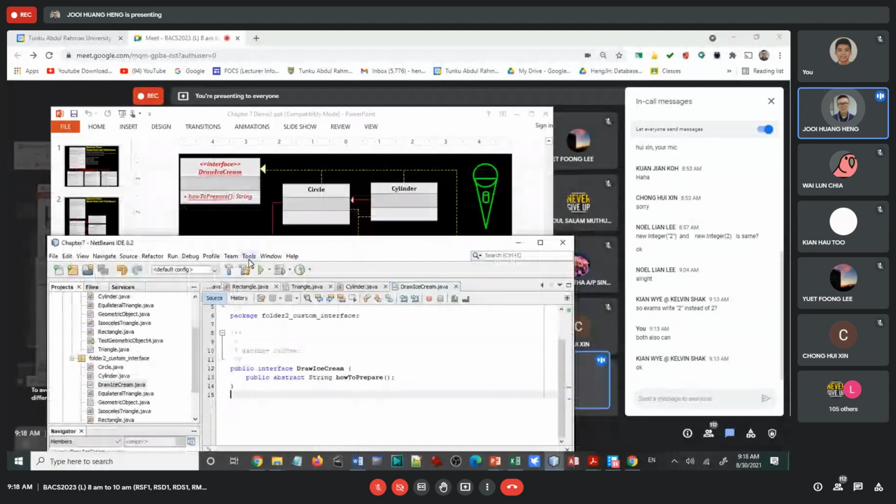Let me just point to this one again. The interface name is DrawIceCream, and inside is the method called howToPrepare with a String return type, so public abstract String. This is the meaning of what I was talking about just now.